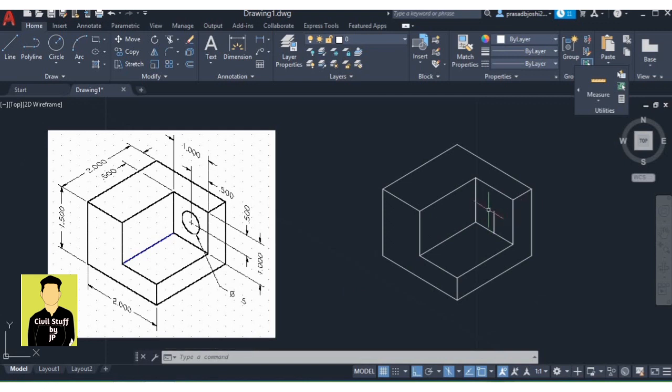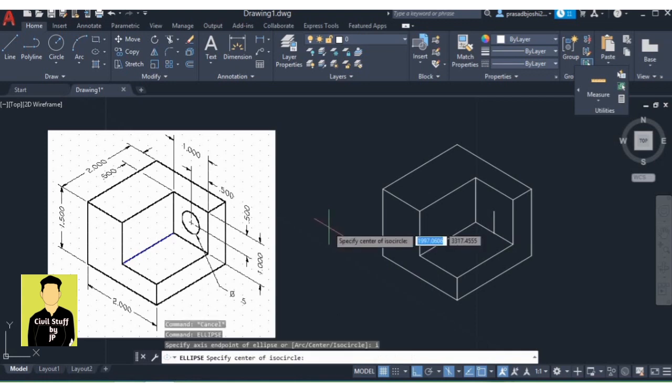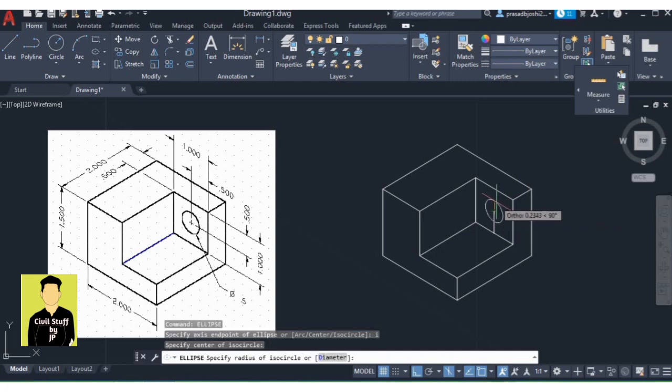Now for circle, we will type ellipse, enter, I enter. To draw this circle, you have to type ellipse, enter, I enter. Now select the center point, and as we can see, the dimension given is 0.5 units diameter. So the radius will be 0.25. So I will type the radius 0.25, enter. So I have the circle now. I will simply delete this line. So now I have done the complete drawing.